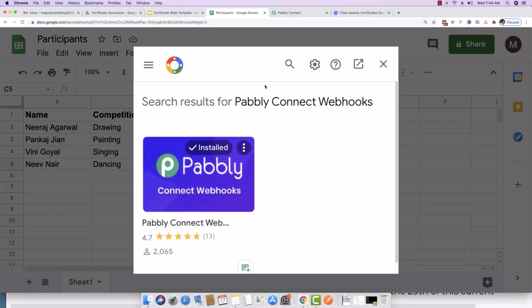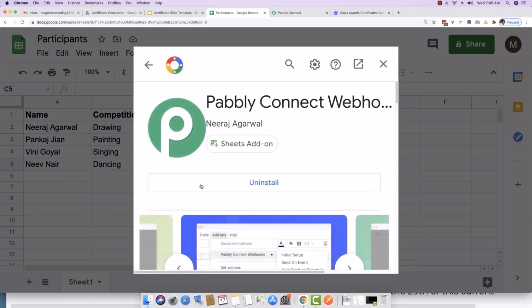Okay, once this application is installed, just click on the application here and just click on install. In my case, the application is already installed, that's why you are seeing the uninstall button right here, but you have to install it and give necessary permission to this specific add-on so that it can access your Google Sheet file and you can transfer the data from your Google Sheet file to Pabbly Connect. Okay, in my case the add-on is already installed.